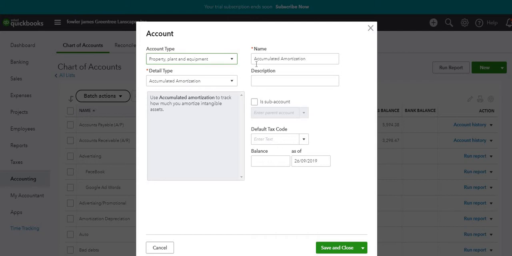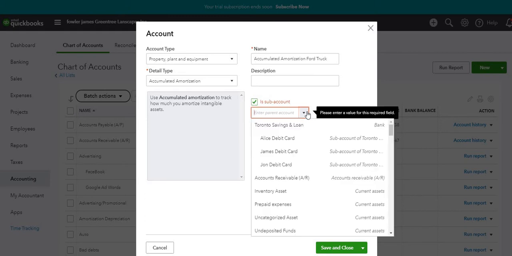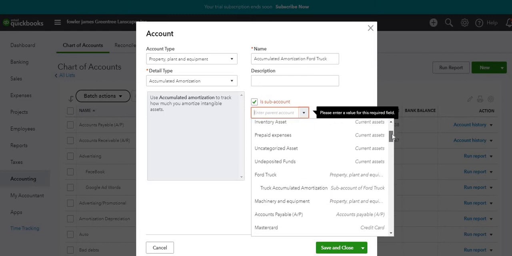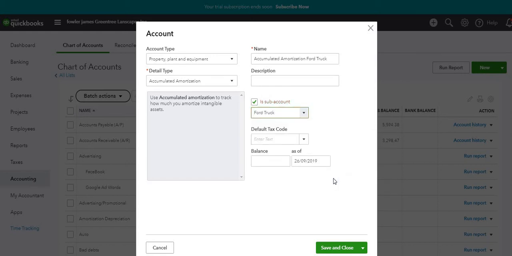And in fact, where it says here under the name accumulated amortization, we can just go to the right of that and add a little bit more to it: Ford truck. All right, because that's what it's going to be applied to. Now, very important, we want to go down here to the is a sub-account box. Let's check that box, and now let's go find that asset, that Ford truck that we want to attach this to. If you scroll down over our assets, you can see I've got mine right here. So here's the Ford truck, the asset, and you can see on the right it says property, plant, and equipment. That's what we want to attach this to.